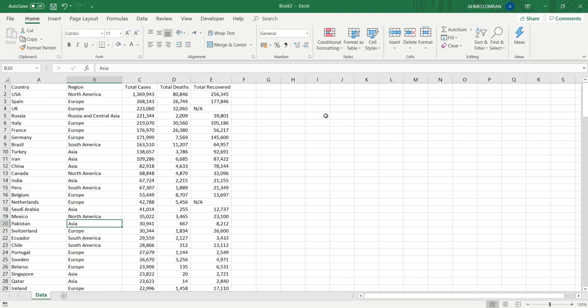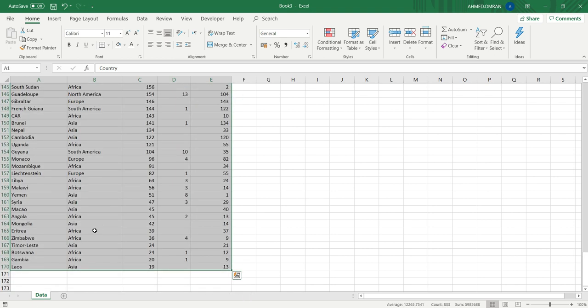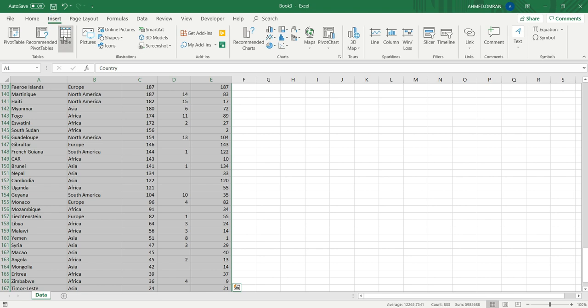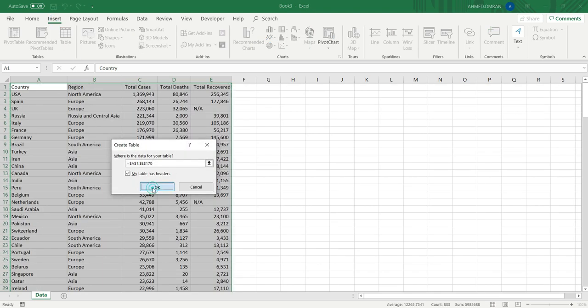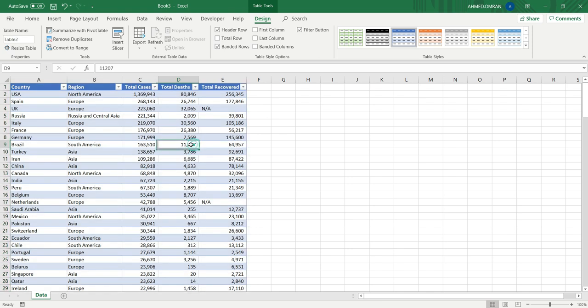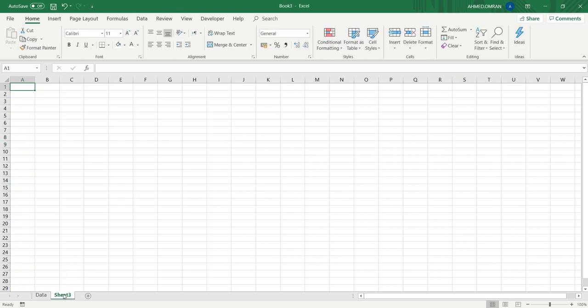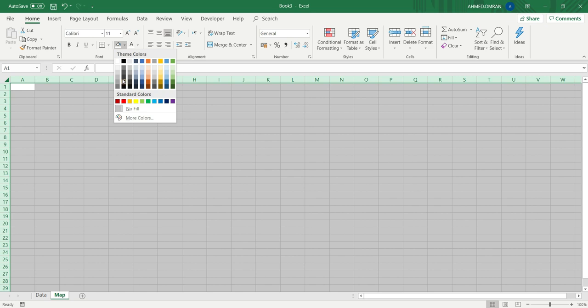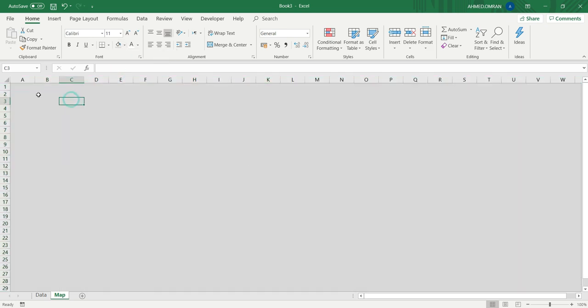Hello again. I copy this data in a new sheet. First, I will select our data range and insert table. Then I create a new sheet and rename it to map. You can change the background to gray.